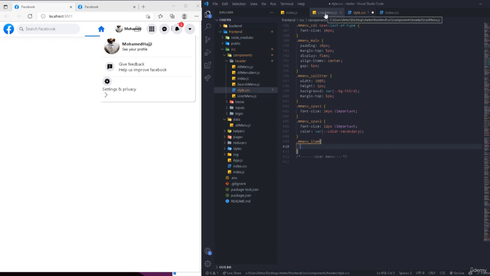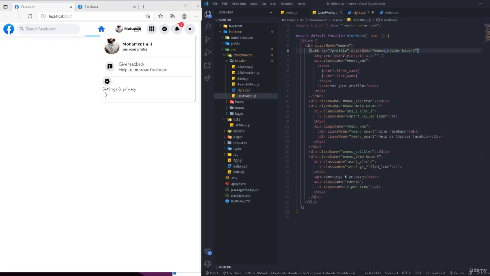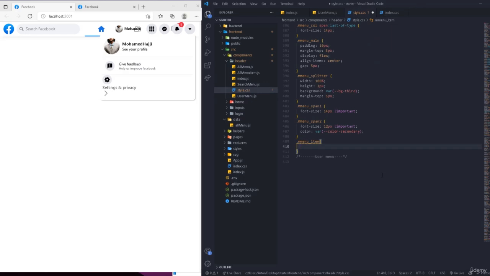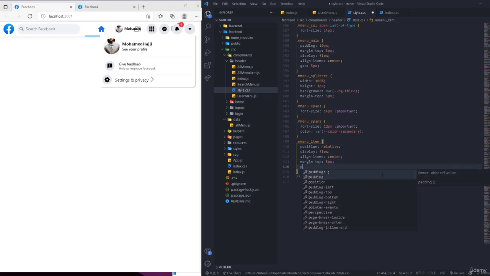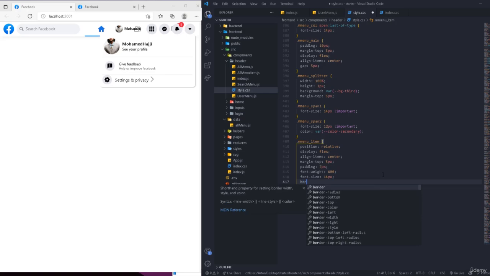I think this menu spans are not changed. So the menu span one, okay. This is going to be double M, and this is going to be double M, and now it changes. Okay, so that's fine. I know this is getting boring, but we just gotta deal with this type of thing. Okay, so the position is going to be relative, display flex, align items center, and then the margin top is going to be 5 pixels, padding 7 pixels, font weight 600, and the font size 14. Okay, and the border radius to be 10 pixels.